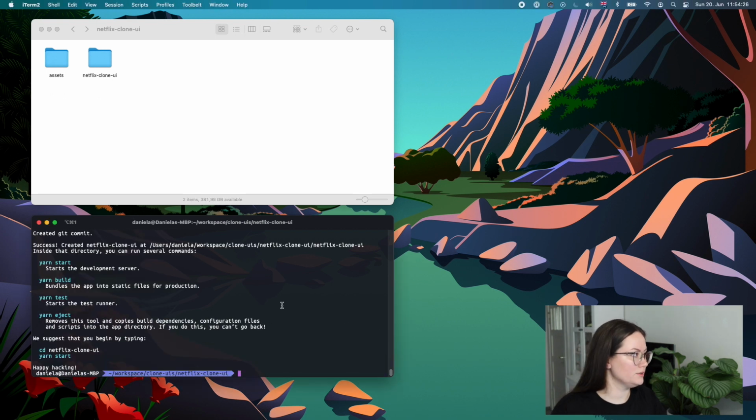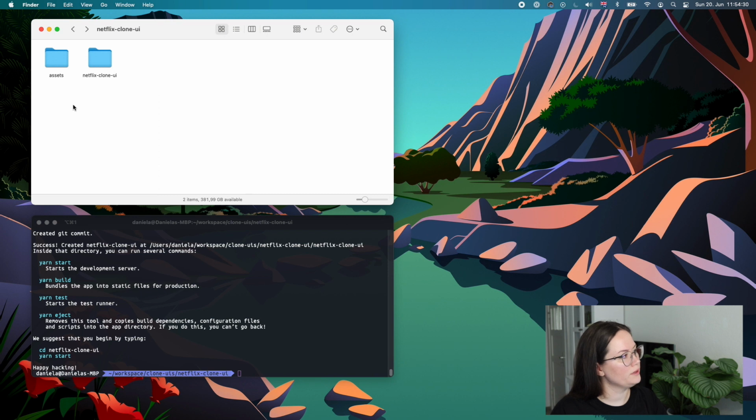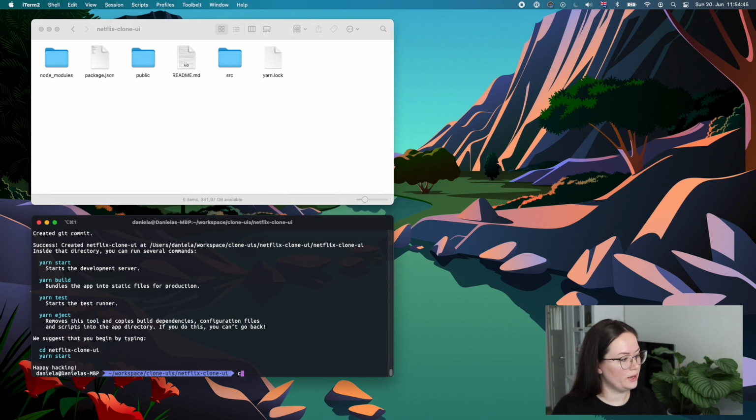Cool, we have it. So as you can see, I have it already open. Ignore the assets folder. This is something I have prepared for us to use later on. Just be sure that you have this folder here, Netflix Clone UI, or whatever you named your app. And let's open it in our code editor of choice. I have Visual Studio Code.